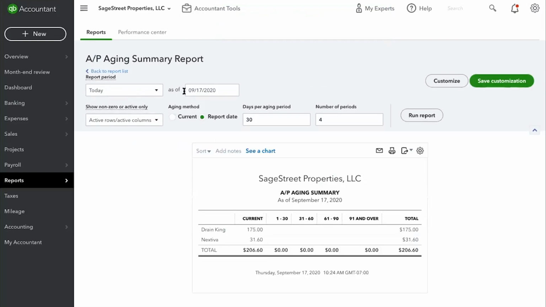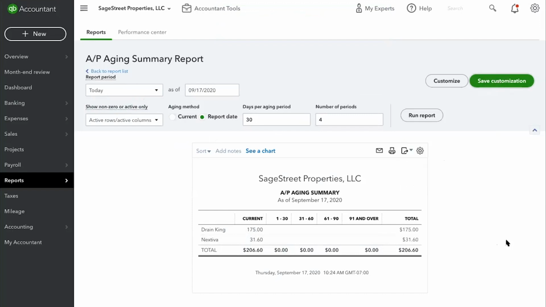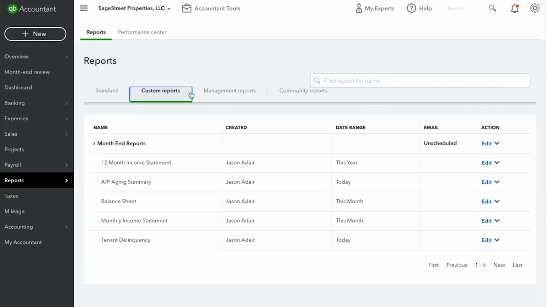and then AP aging as of today. That all looks good. 4 periods, 30. That's the way I like to see it. I'm going to save this as well. Okay, so now what you have is you have your 5 main reports, 1, 2, 3, 4, 5.